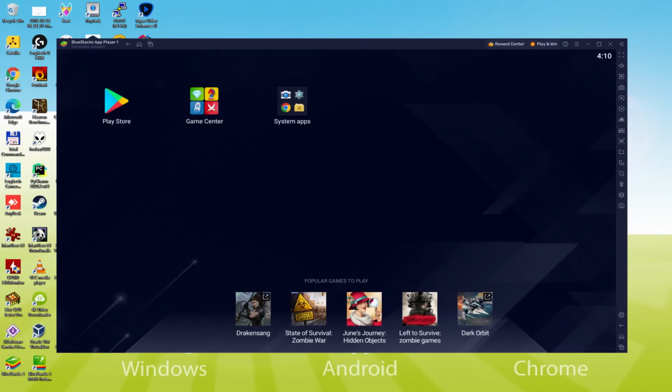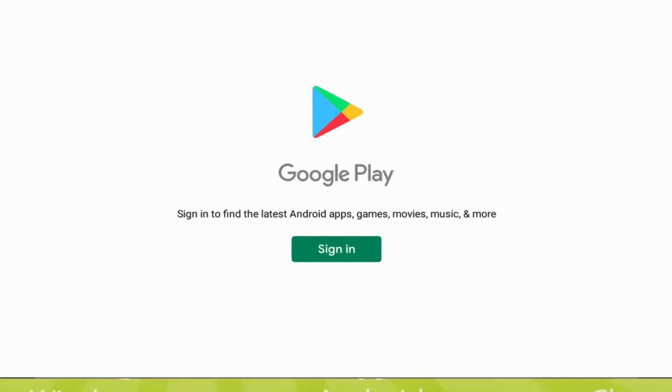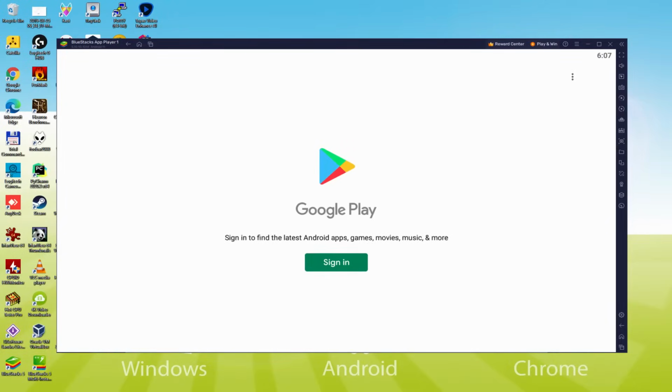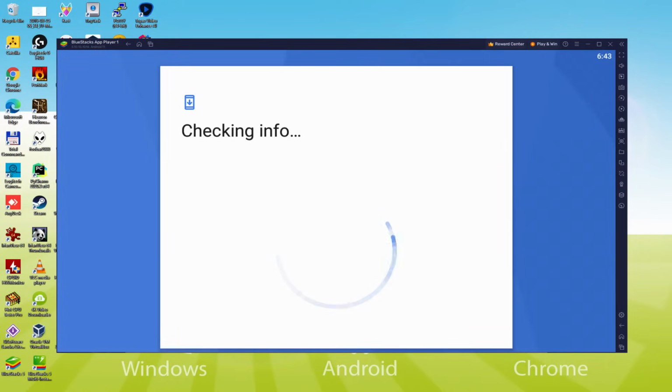Why don't we make the next step? That is a must, and that is to access the Google Play Store. And we will mouse-click on Play Store. As you can observe the Google Play is presented. At this point we need to sign in. At this point we must execute the next step which is obligatory. So we simply click on sign in. At this moment it announces, checking info.